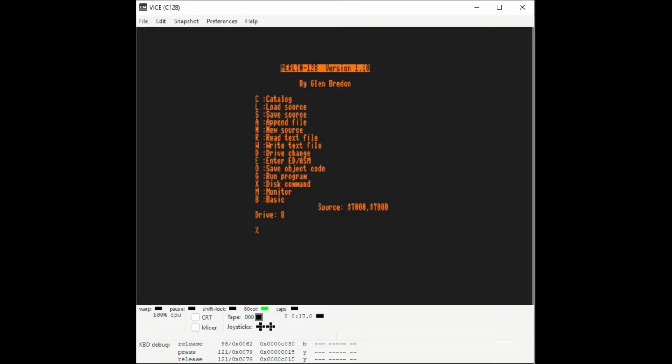And in an upcoming segment, what I plan to do is to go into the editor and demonstrate as much as I can of the features of the editor in greater detail.